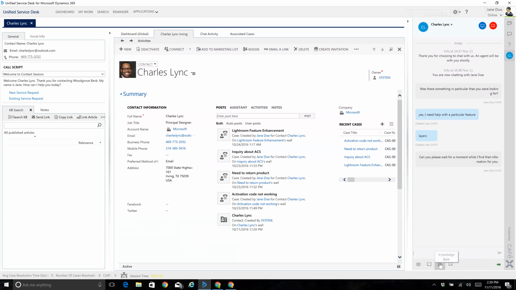Now, with a single click, Jane can initiate a knowledge base search, which appears in this pane on the left. Notice also that the knowledge base search bar is automatically populated with the last piece of text that Charles entered in the chat, layers, and results appear below.